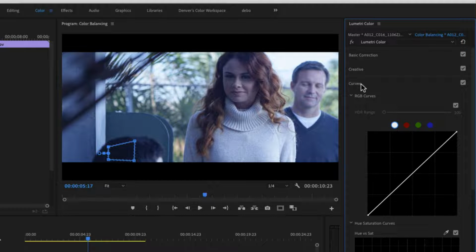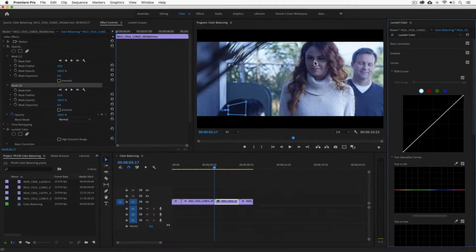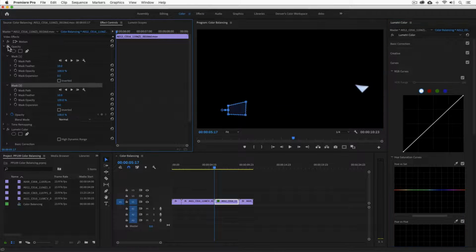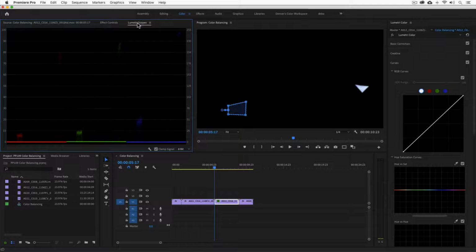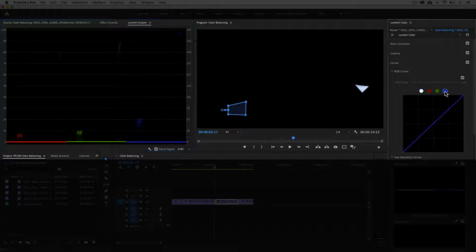So in order to access each individual channel, all you have to do is click the specific channel that you want to work with. So again, to make it easier, let's turn on our opacity effects. Then open the scopes. Then click on the blue channel, then drag down on the top point for the highlights to subtract blue.